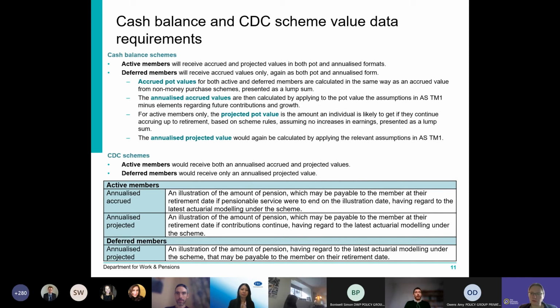So finally, I'll cover collective money purchase schemes or CDCs. The value data requirements we're proposing from CDC schemes reflect those that are contained within the amended disclosure regulations for collective money purchase schemes as brought forward by the DWP's 2022 CDC regulations.